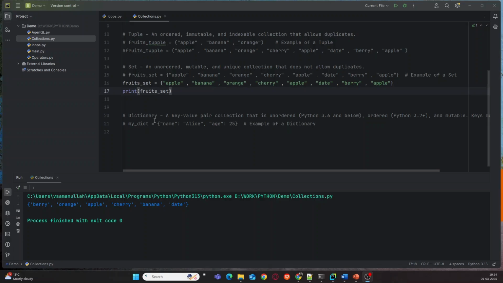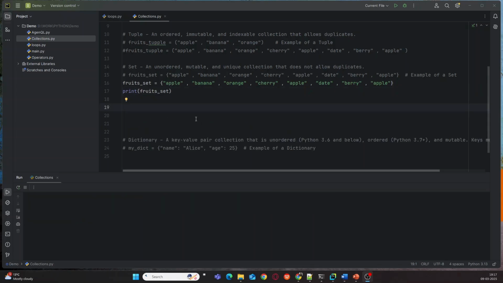Unlike lists and tuples, sets do not support indexing because they are unordered. You cannot directly access an element using an index. Since you cannot access the elements of a set using an index, the only way to access the elements of a set is using a for loop. Using a for loop, you can iterate over the elements of the set and print them one by one.